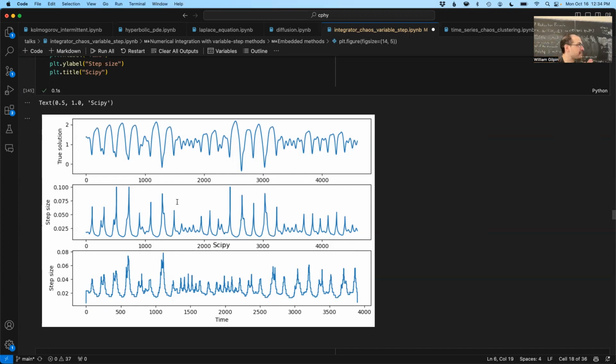The last thing I'll say about embedded methods is that since I think 2016 or 2018, MATLAB's default integrator has been Dormand-Prince. I think that's also the default in Python now. I'm not actually sure what ODE uses now. And Dormand-Prince is an embedded method.